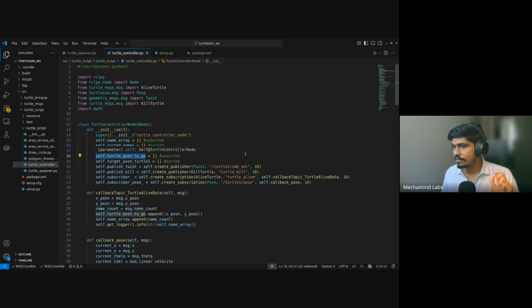Again, this is the position to go, which is unsorted. My turtle is here. I want my turtle to go to T3. T3 has a specific position. Where will I get to know the position of T3? It will get published to the turtle alive topic. From there, I will subscribe. Again, it is unsorted and I will again sort it. So by sorting it, I'll get to know exactly the next target I'll have to go to.